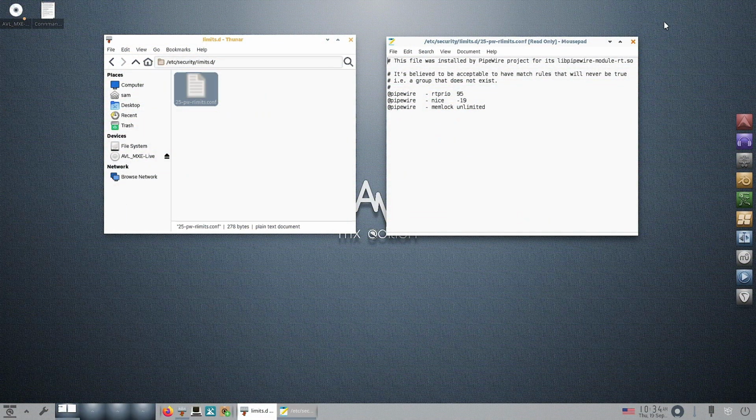Welcome back viewers. In today's video, we are going to look at the low latency settings that have been done by the developer in AV Linux, and we will also see what kind of performance tweaks have been applied to the system. So first, to check out the low latency settings, you have to open the limits.d folder.